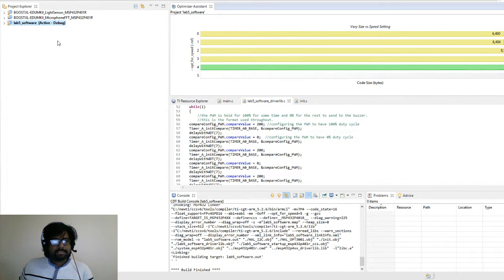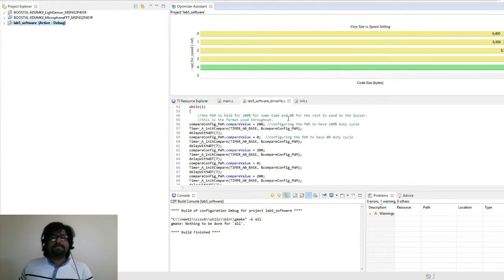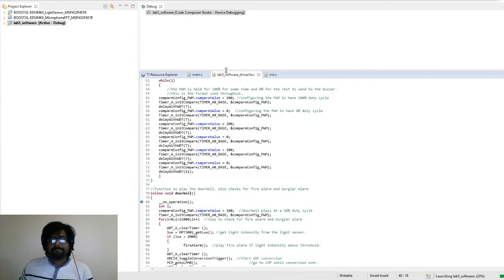So select optimization level 5 and build the program. So this is for debugging. Debug.